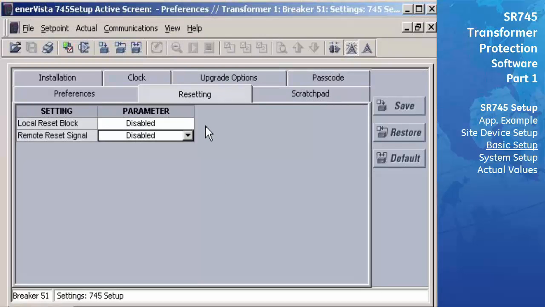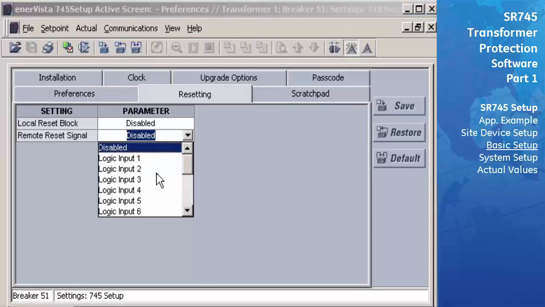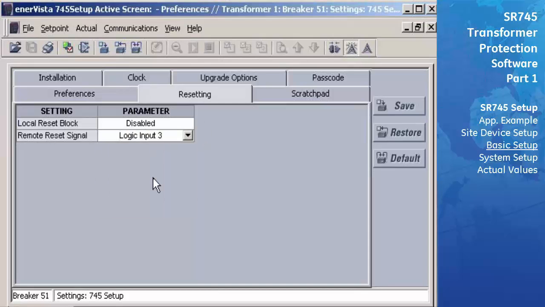The local reset block setpoint is used to disable the front panel reset button so that all latched elements must be reset using the remote signal. We will not assign an input to this parameter. The remote reset signal will allow us to assign a logic input that will reset any latched element in the relay. We will program this as logic input 3. Using these settings, we can now reset any latched element using either the front panel reset key or by asserting logic input 3.